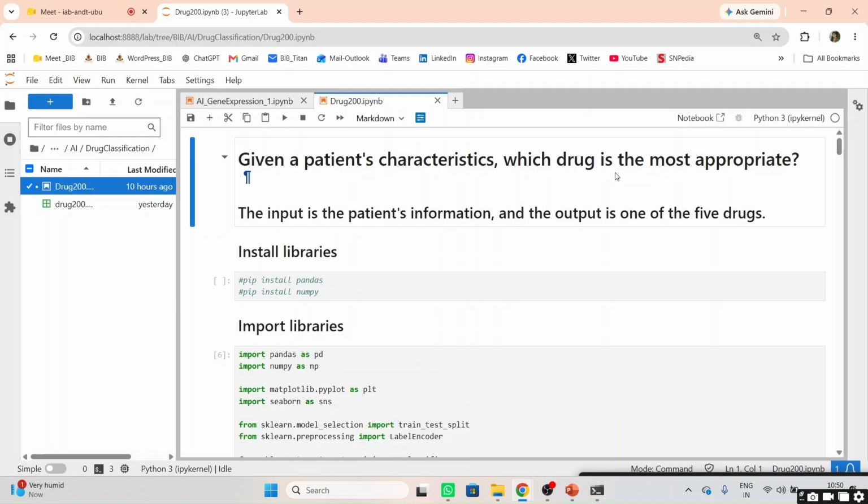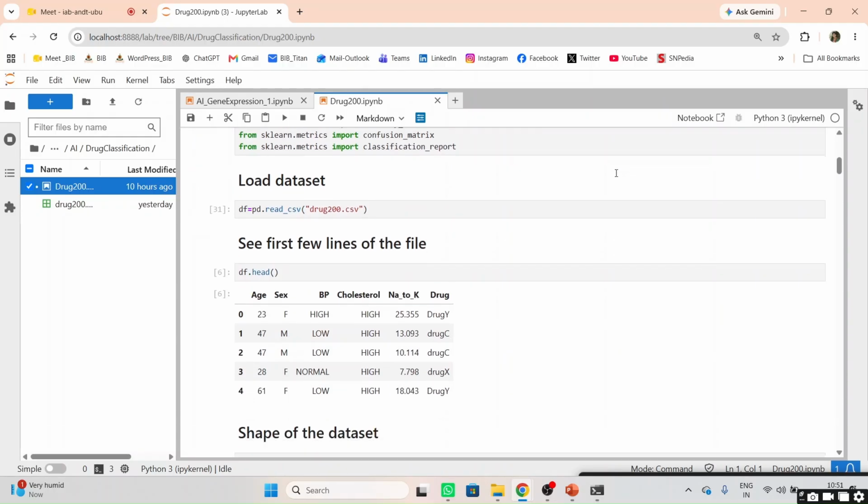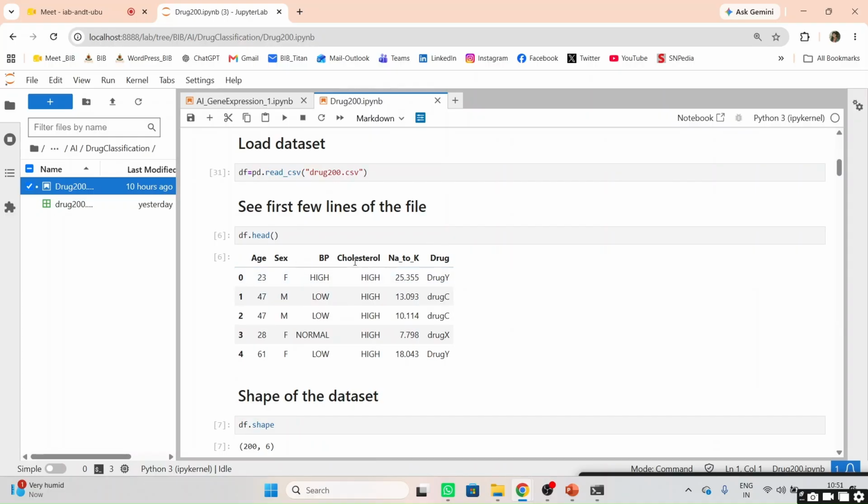So you have 5 drugs, drug A, B, C, D, E, and a list of patients, and for each of the patients some characteristic information. What are these characteristics? Age, sex, the cholesterol level and the BP level. These are the characteristics. And also the sodium to potassium levels.